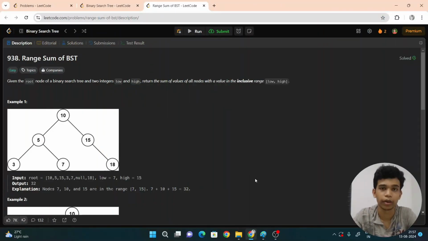In this video, we are going to see LeetCode question number 938, Range Sum of a Binary Search Tree. Given the root node of a binary search tree and two integers low and high, return the sum of values of all nodes with a value in the inclusive range [low, high]. So we want to take the sum of all nodes whose value is in this range, and low and high are also included in the range.